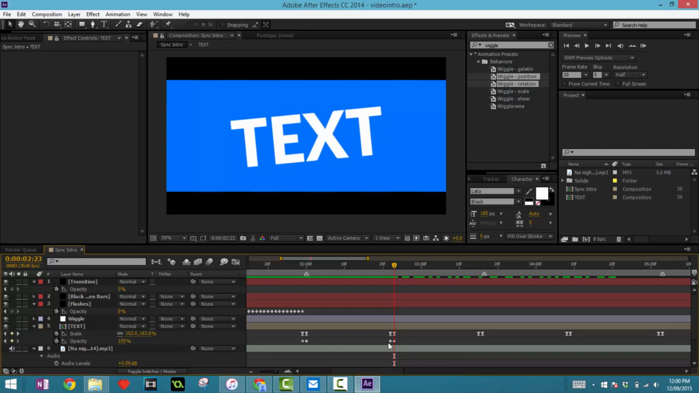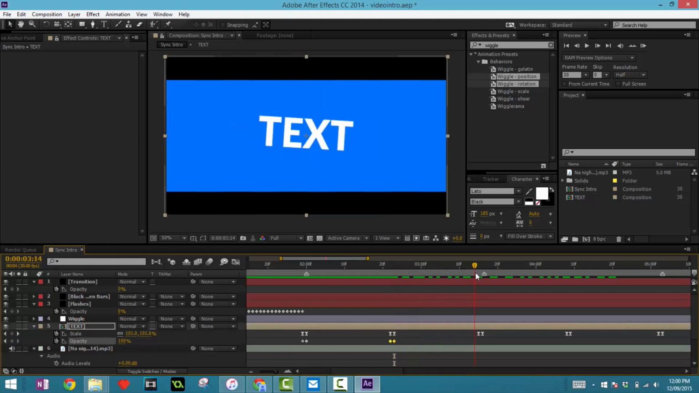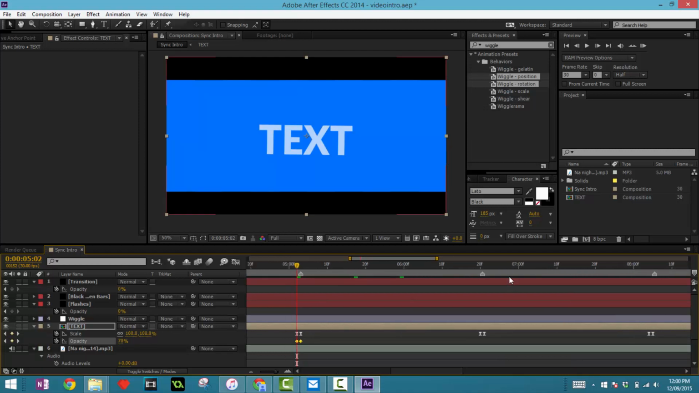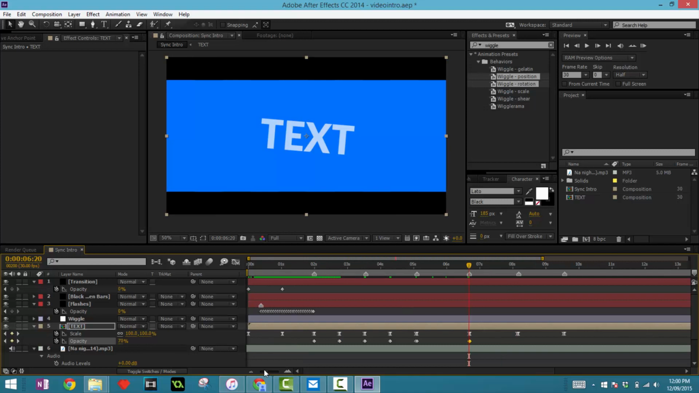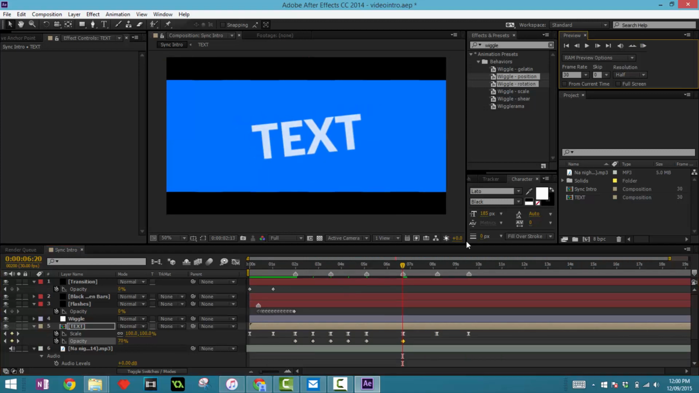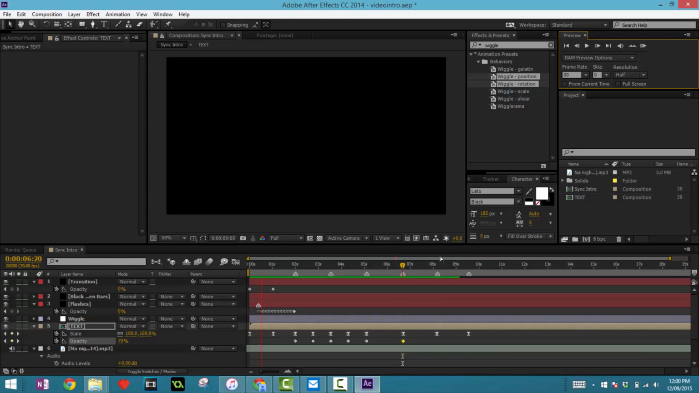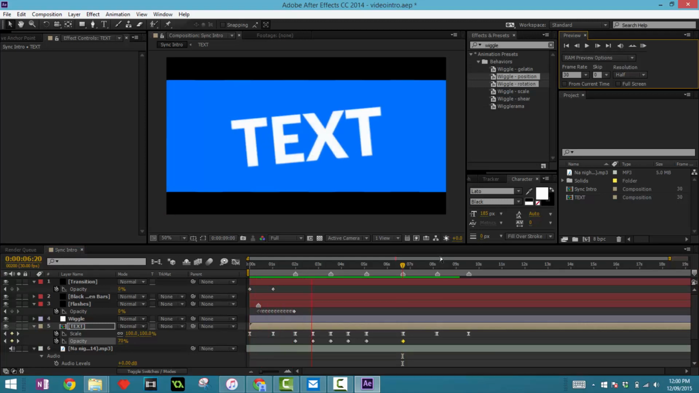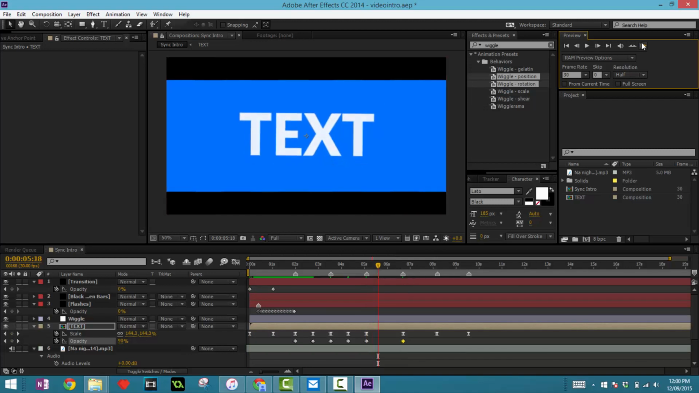So copy these 2 keyframes. And paste them every single time the bass drops. Well, not the bass drops. I mean, like, for every beat, I guess. Sweet. Let's play that and see how that looks. Cool.